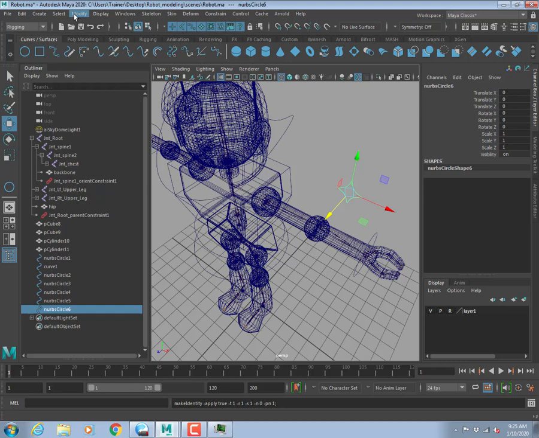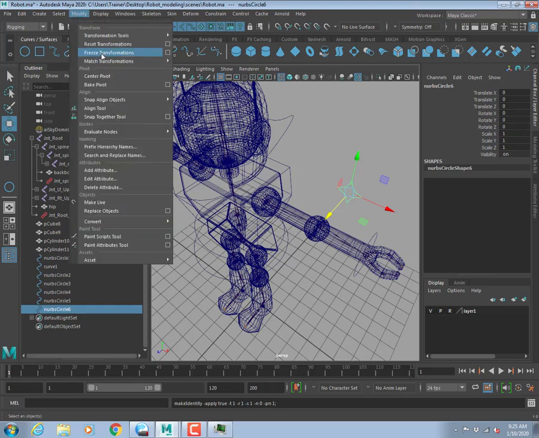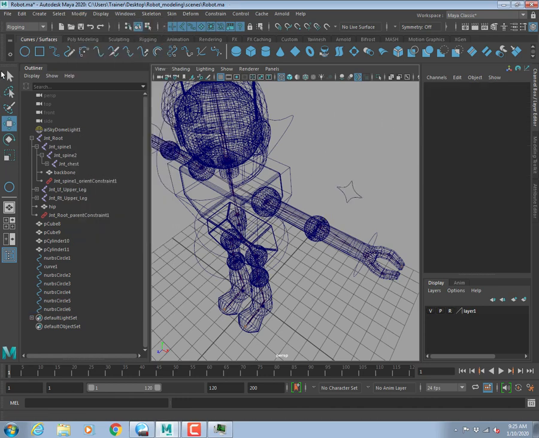So you can see we have been using this freeze transform again and again, right? And also delete history by type again and again, and create NURBS circle again and again, right? So these are some of the tools we always use. So what we can do is create a custom shelf, for example like this one.